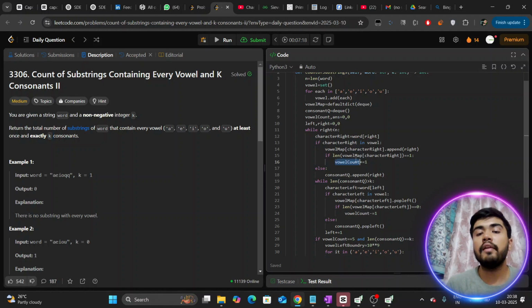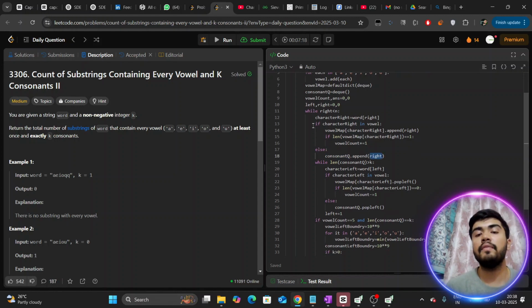So we increase our vowel count. And if it is a consonant, then we add that particular index to our consonant queue. Very simple, very straightforward. If it is a vowel, then we add it to the vowel map, to the queue of that particular character.